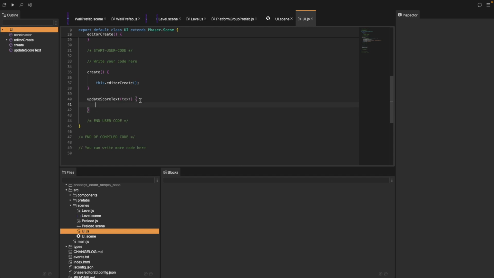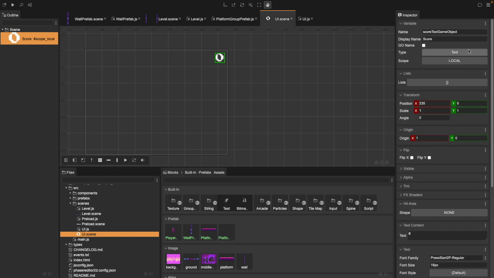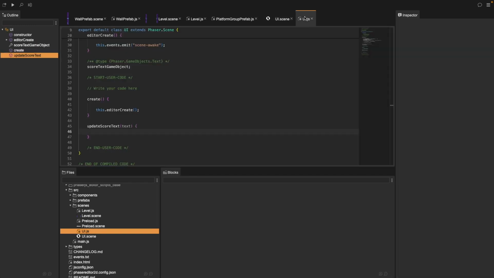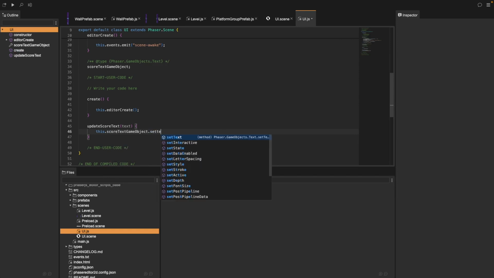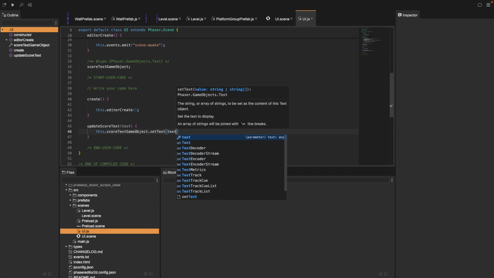All right, now for this, we'll need to be able to update our score text game object. So if we come back into our scene, let's update our scope. We're going to change it to be class. All right, now if we come back into our UI.js file, now we should be able to do this.scoreTextGameObject. We'll call setText to update our text string, and then we'll pass in our text.